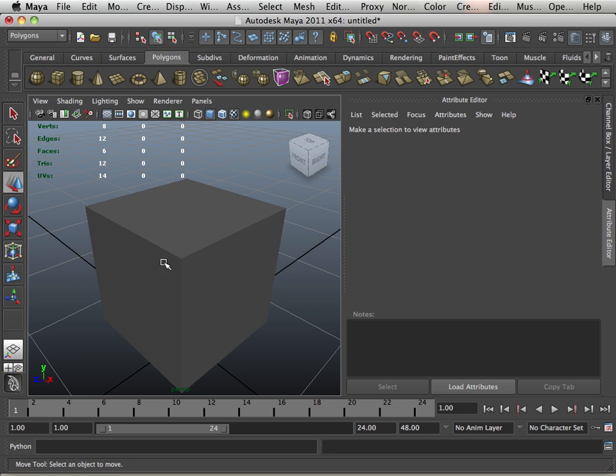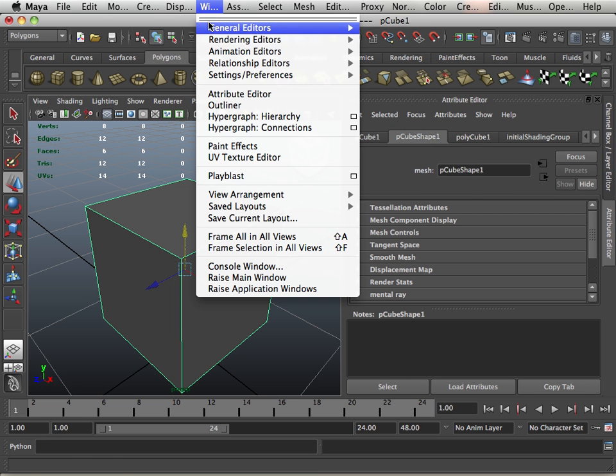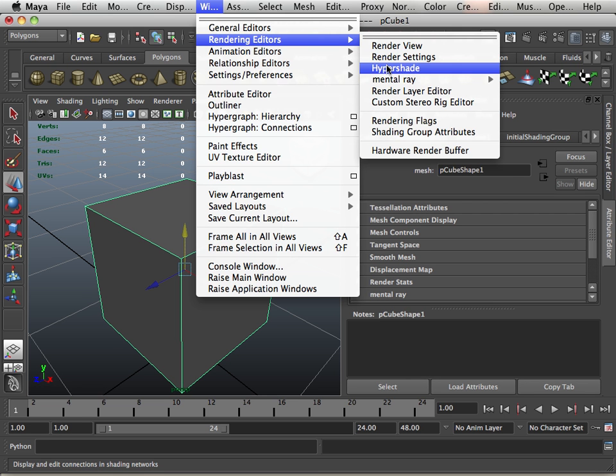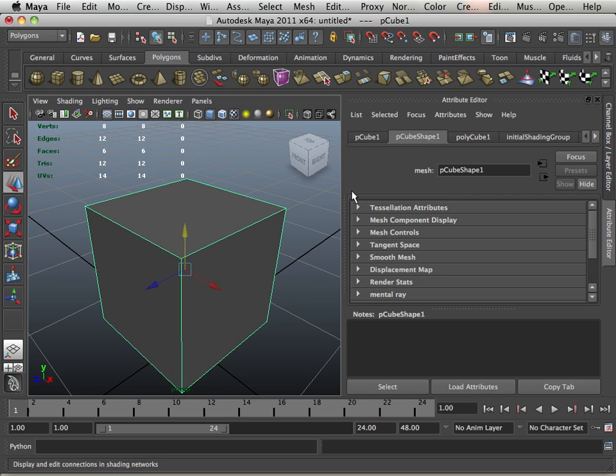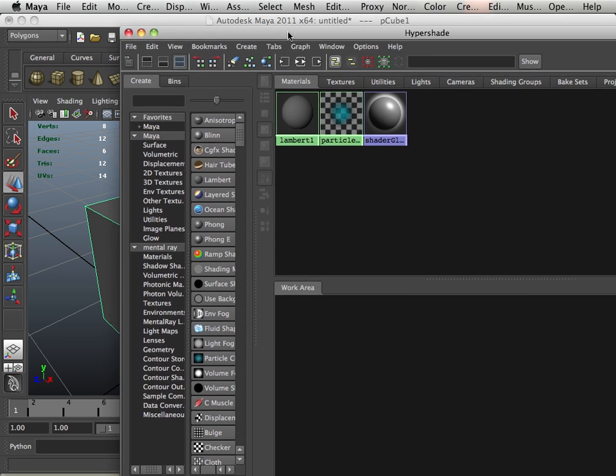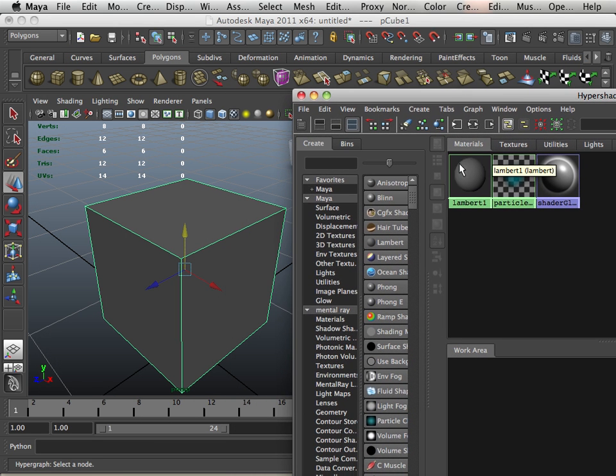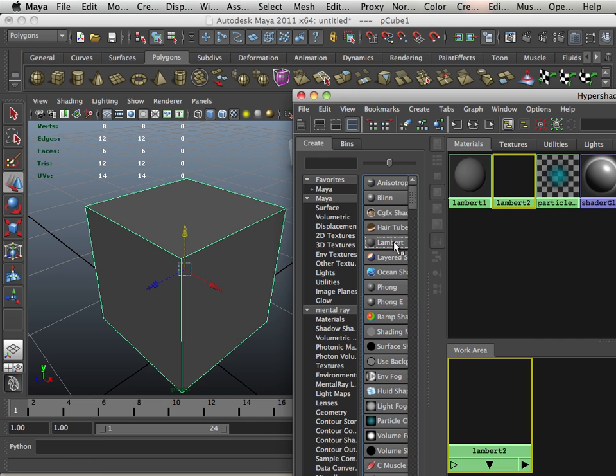Okay, the first thing I want to do is create a material. So under Hypershade, let's create something. We're going to create a new material. This material is going to be a Lambert.